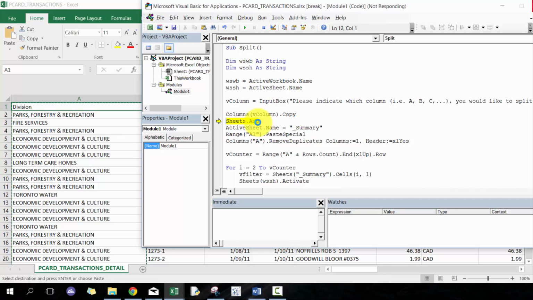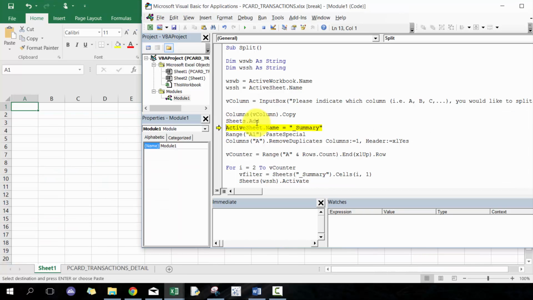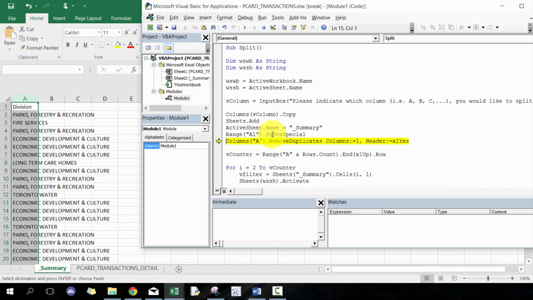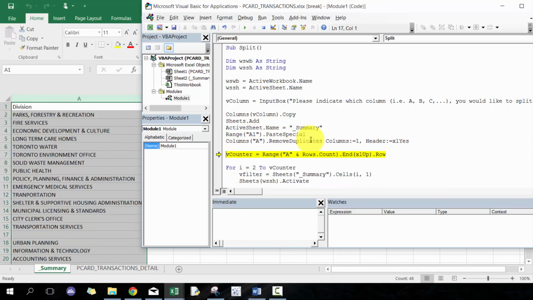Sometimes it takes a while when you go one step at a time, but it does. And then I'm going to rename that sheet. So you'll see right there, I'm going to paste it. And then I'm going to remove duplicates. You'll see that there's a blank here. So that's why I've done that blank indication. Then V counter. You'll see that there are 49 options here. There's 48 cells plus one blank, which gives you 49. I'm going to start the second row and go down to 49. Now, V filter is equal to parks, forestry, and recreation.